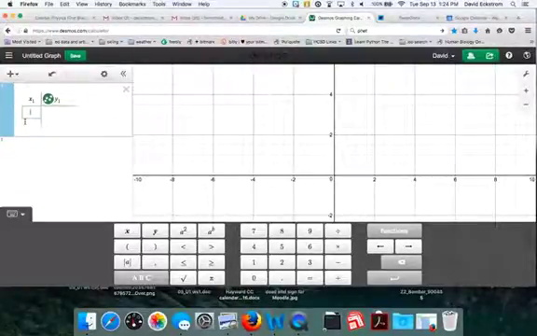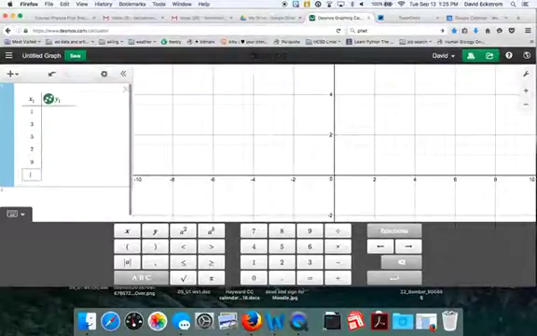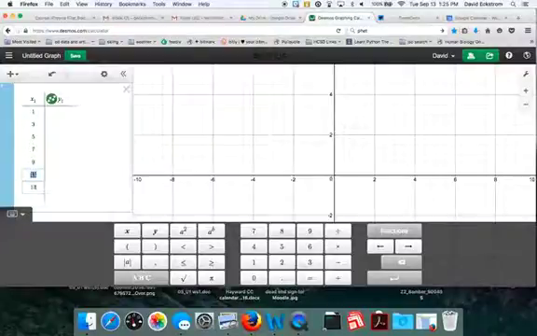I'm going to put some data in here. The x values would just be odd numbers, 1, 3, 5, 7, 9, 11, and 13. And then I have corresponding y values that will go along with that.